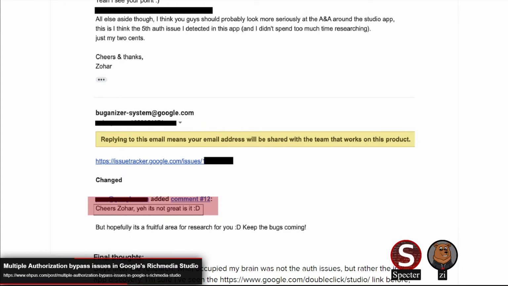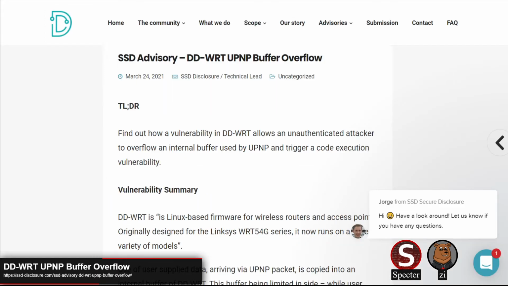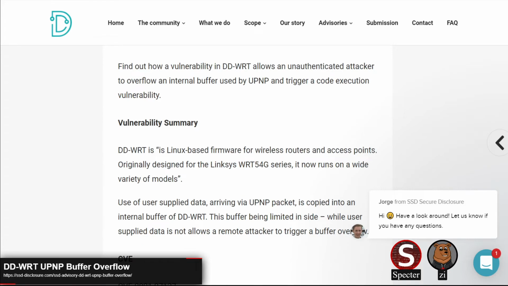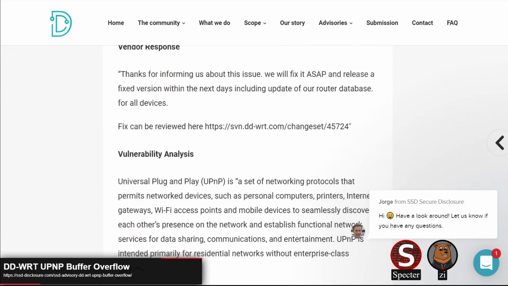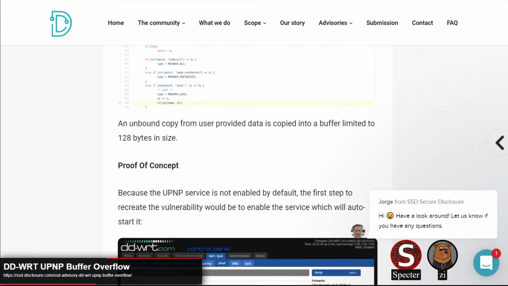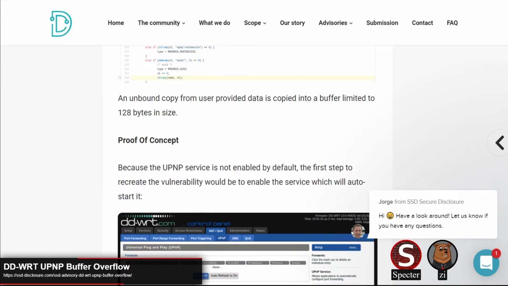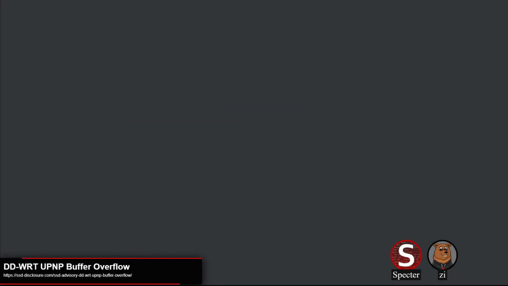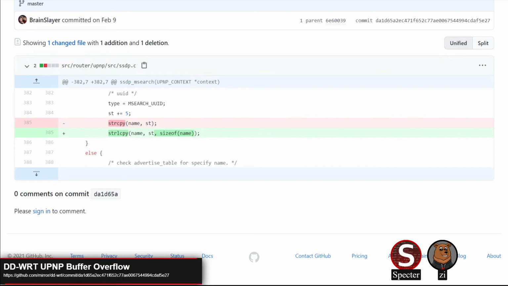Up next, we have a binary issue in DD-WRT for routers. As you can guess, the issue is pretty trivial because routers. It's exposed through the universal plug and play functionality. They basically copy a UUID from a UPnP packet into an internal buffer of 128 bytes, but they use strcpy. Strcpy is a pretty commonly known sink because it doesn't do any length checking.